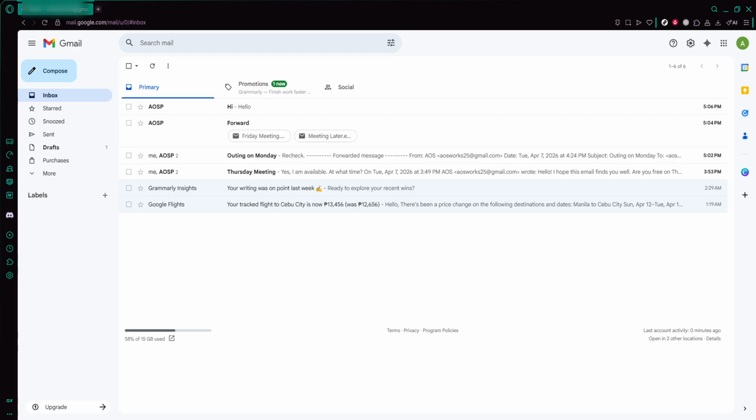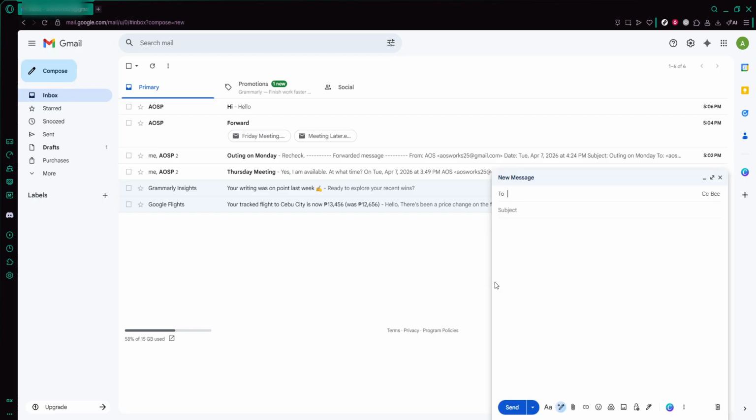First, open Gmail in your web browser and make sure you're signed into the account you want to use. Once you're on your inbox page, look for the Compose button, usually in the top left corner. Click Compose and a new message window will pop up, either in the bottom right corner or as a full screen window, depending on your settings.